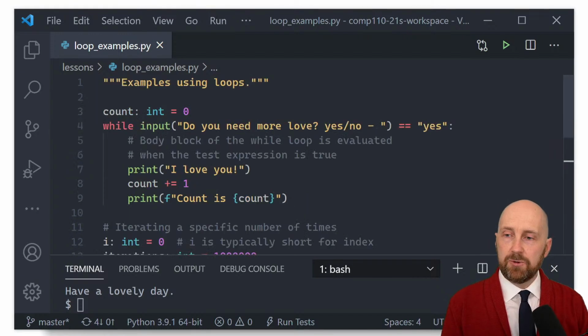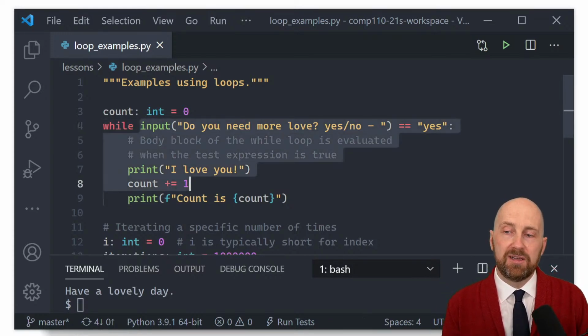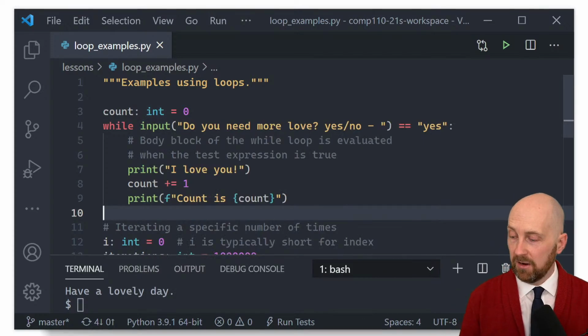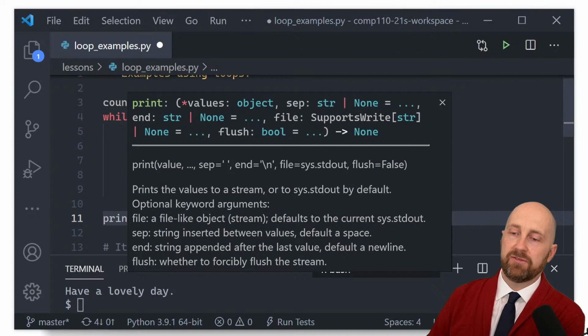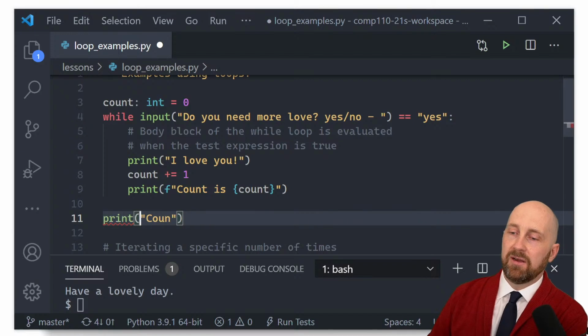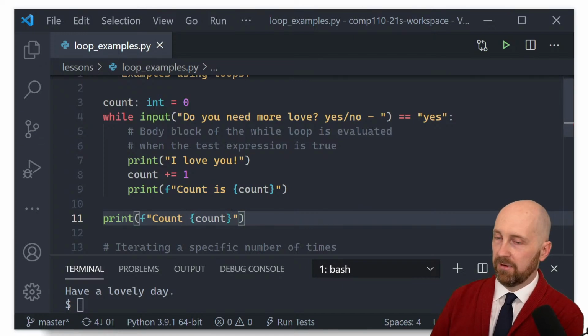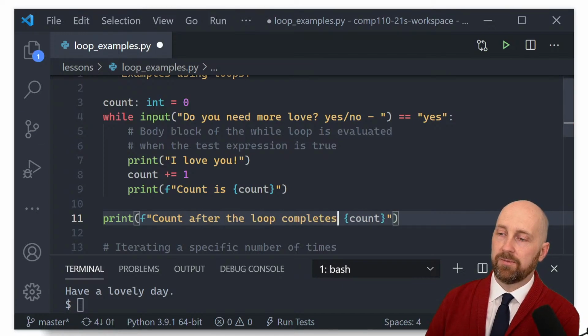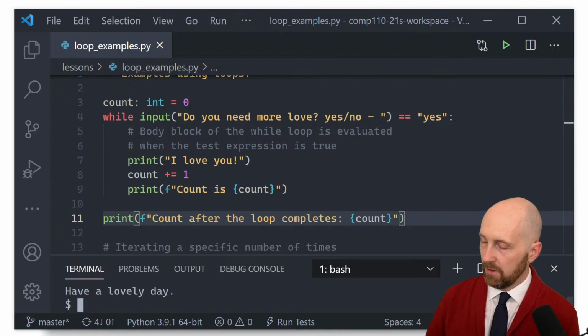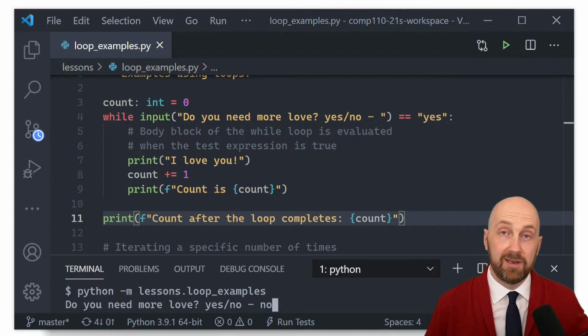There's a great question here on this first while loop. If we don't go into this, does that mean that count stays at 0? Yes, but we could prove that to ourselves by saying print count, and actually let me use another format string. One of the things you'll quickly realize is that format strings are much nicer than concatenation. So let's print count after the loop completes. If I run this again, do you need more love? And I'm going to enter no so that this loop never evaluates. We don't go into the repeat block.